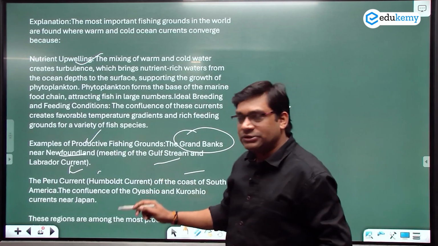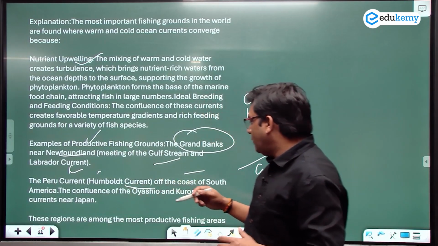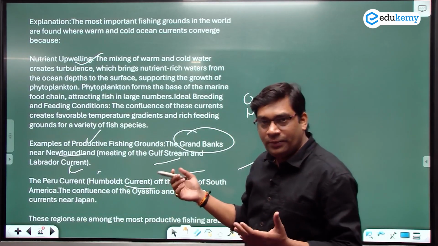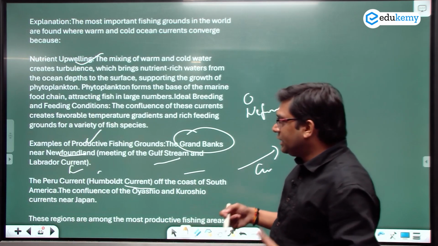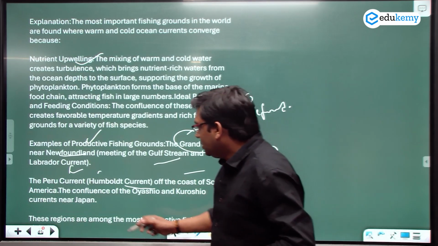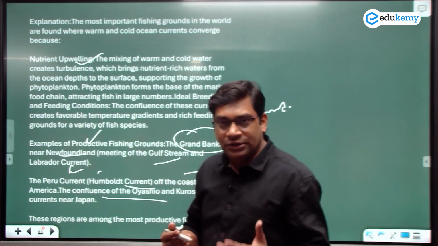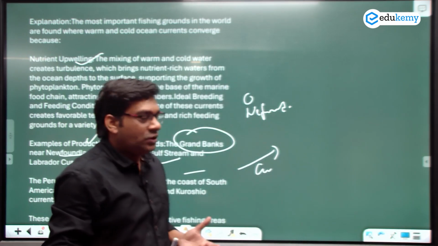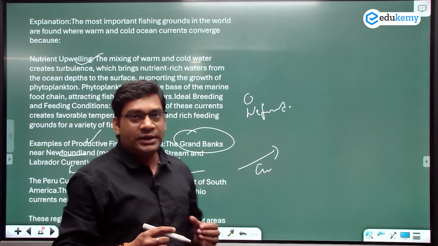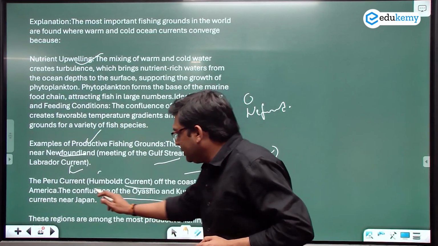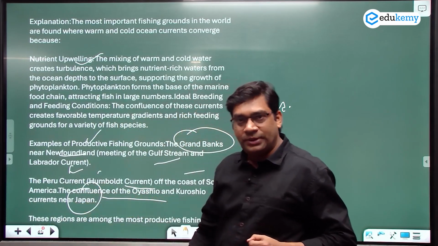Then the Peru current, also called the Humboldt current, off the coast of South America, is one of the upwelling zones where upwelling is greater, and that also creates a good fishing ground. Then the confluence of the Oyashio and Kuroshio currents. Oyashio is a cold current and Kuroshio is a warm ocean current, combined together near Japan, and that also makes a good fishing ground.